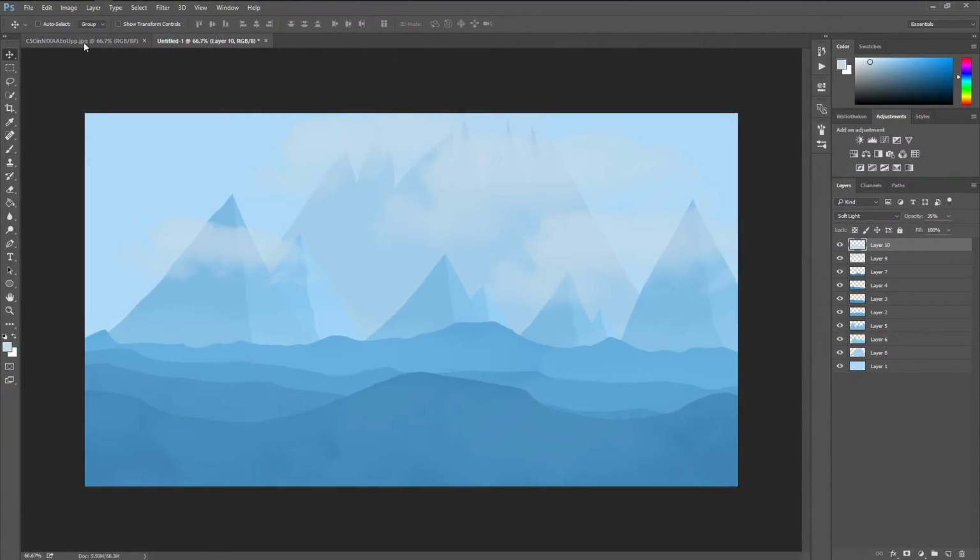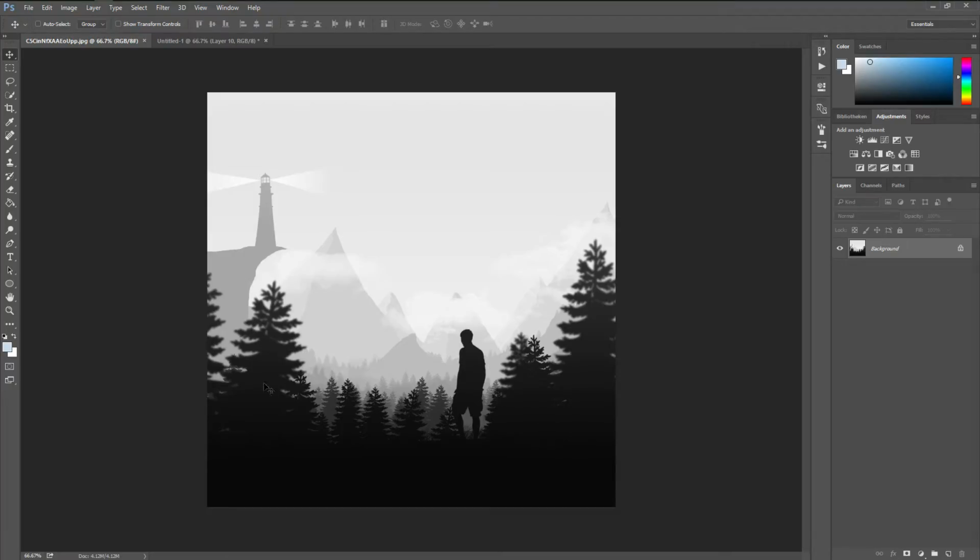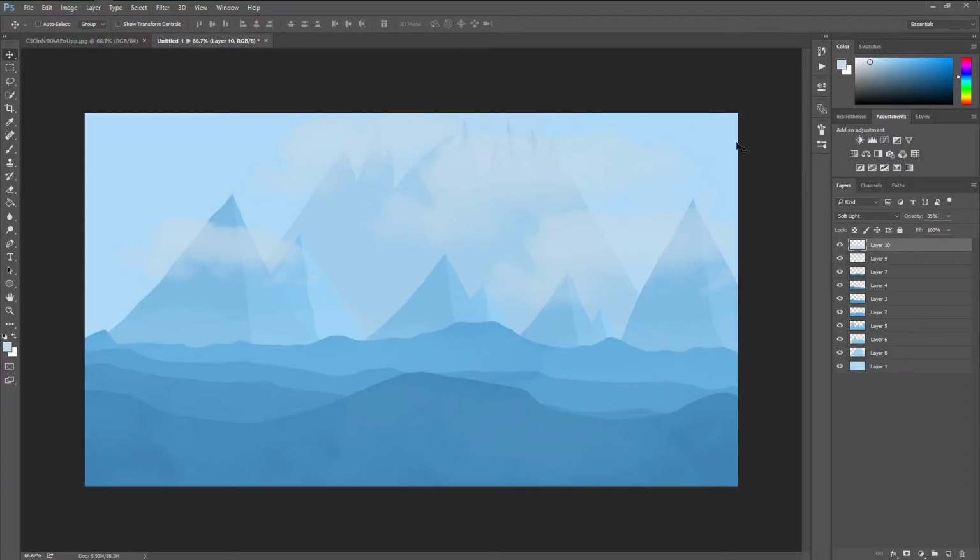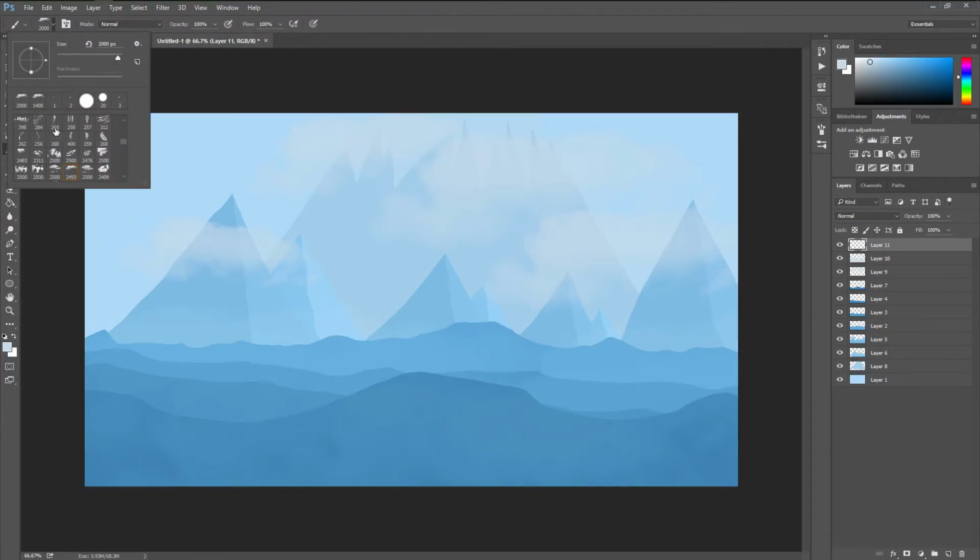Alright, so as you've probably seen in this picture, I also have trees and a lighthouse and a guy standing over there. So we can do the trees now, which is also done by brushes. Everything is being drawn by brushes, my friend.